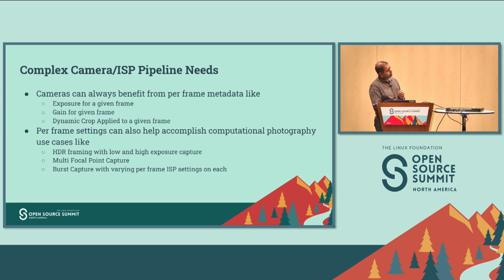The other use for request API is in the computational photography use case, right? Some examples here are HDR framing, where you do two back-to-back captures, one with high exposure and one with low exposure. And then in software, you could combine them to create a high dynamic range image. In order to do that, you'd have to apply a per frame setting for high exposure, another per frame setting for low exposure, and via metadata, you track when you get those frames back and use them to combine them to form an HDR, high dynamic range image.